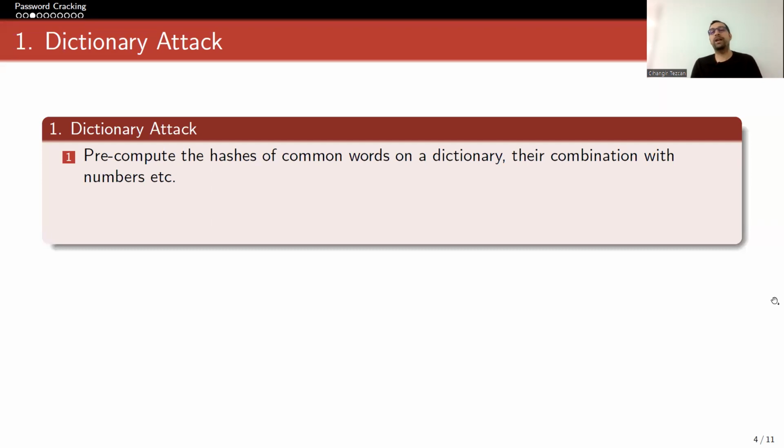You pre-compute the hashes of common words and common terms, and you combine them with numbers, symbols, etc. So you create a very huge list of passwords. At this point, you haven't captured anything at all. You are hoping that in the future you are going to perform an attack, so you create a dictionary.